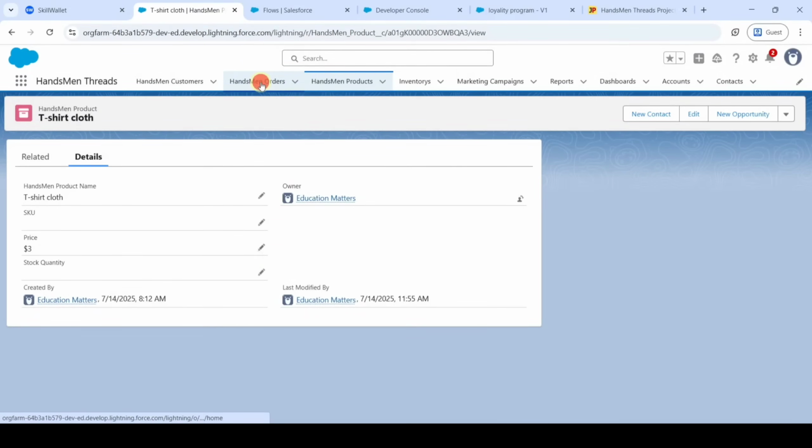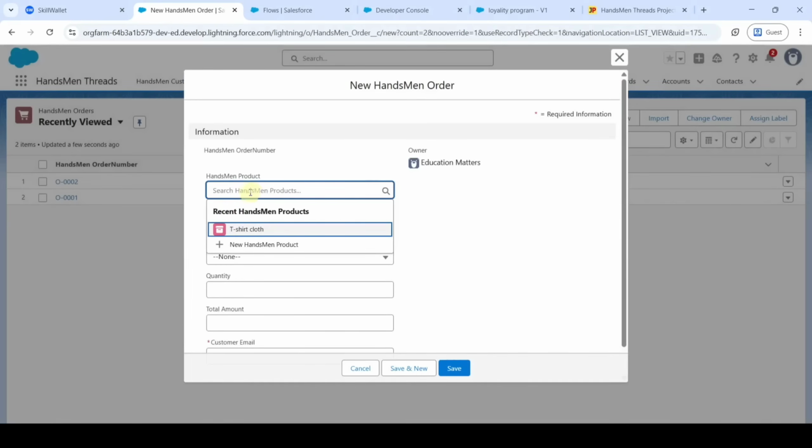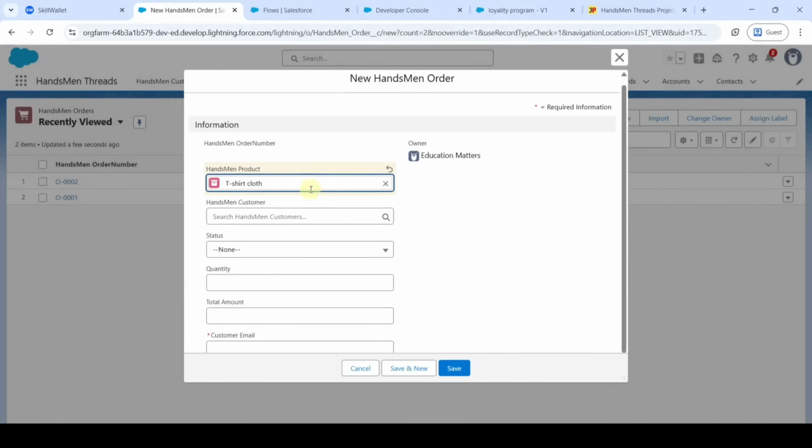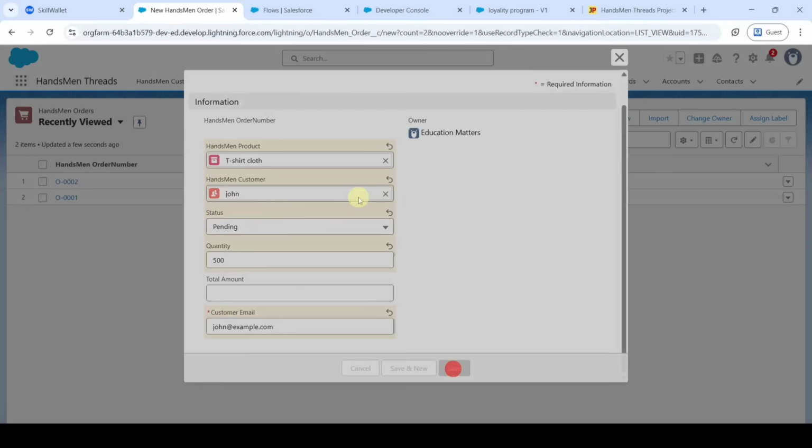Now move to this HandsMen order. Now click on new. Select the product as t-shirt cloth and then select the customer as John and set the status as pending and also type the quantity as 500 and then we need to give the customer email. I'm just giving it random, that is john@example.com. After that click on the save button.